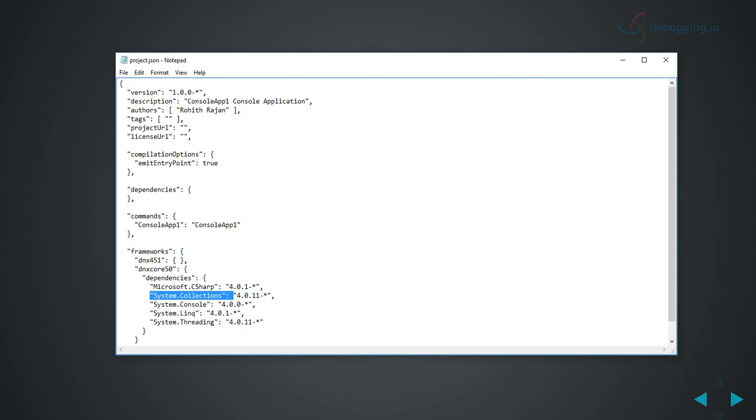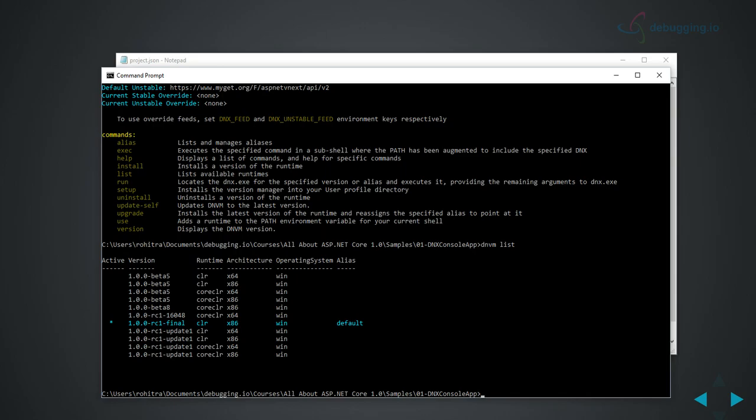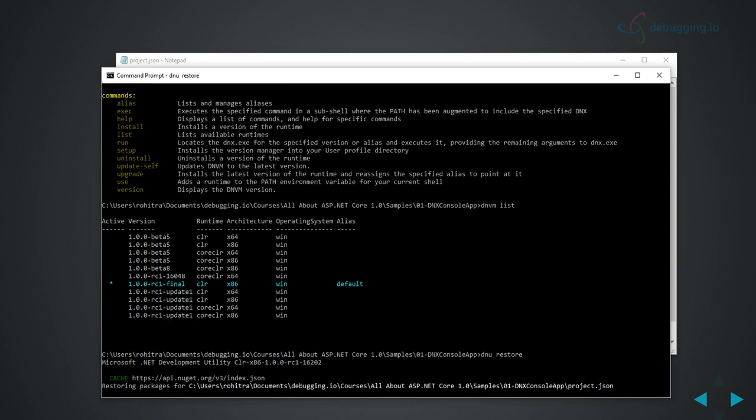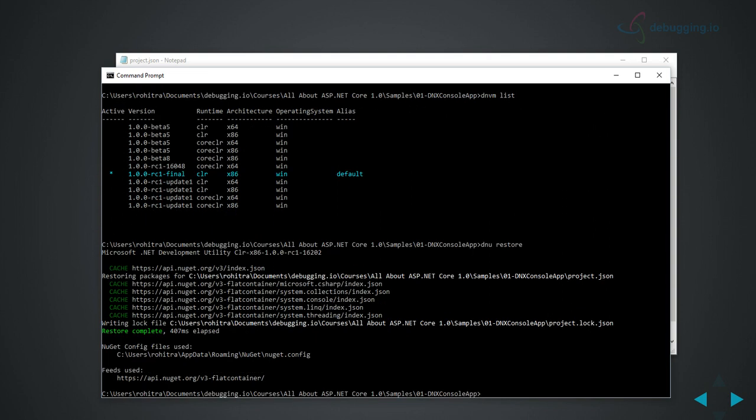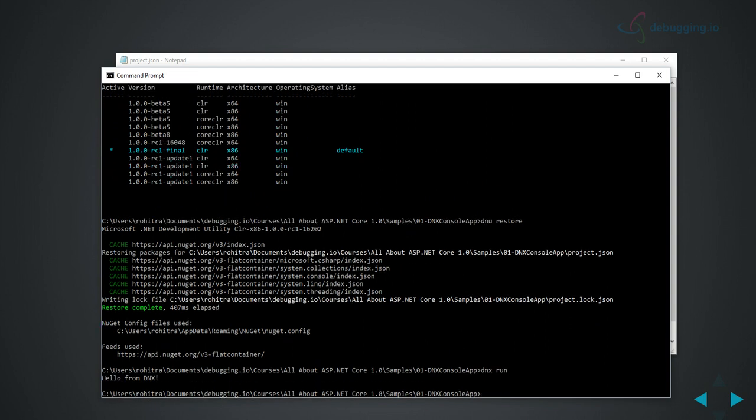With the help of dnu, we can do dnu restore, which pulls all the dependencies we have referred to and installs them on this machine. Then you can run the dnx run command, and it will get executed. So what does dnx basically execute? It's our Program.cs.